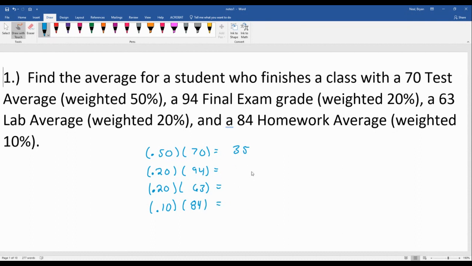So if we run through and finish the other categories, we can find out that this one is 18.8 points, then 12.6 points, and 8.4. That's not super useful to have each individual category, at least not for a final answer. But if we want to find the actual final average, then we add these together. In this case, that will give us 74.8.